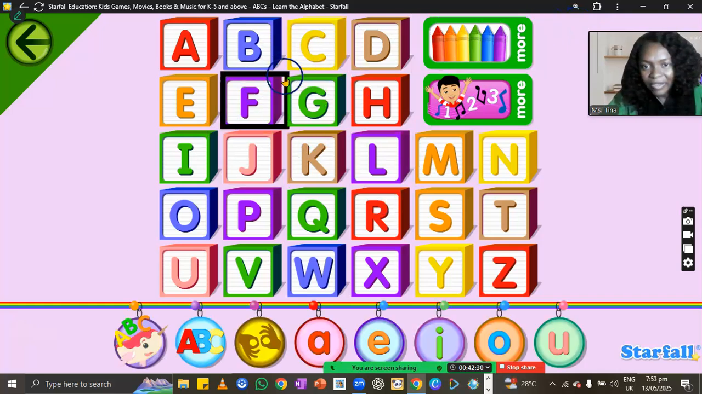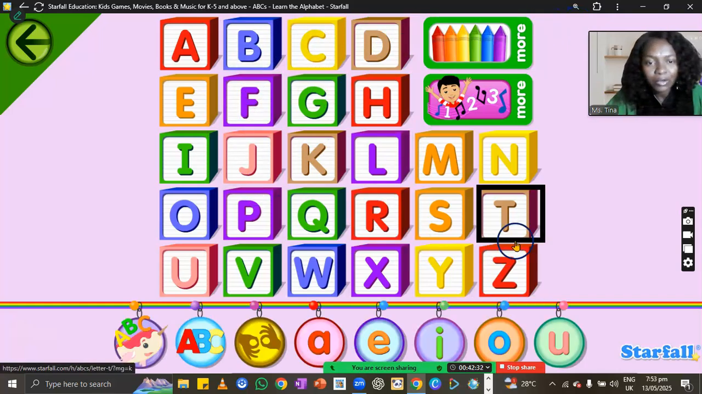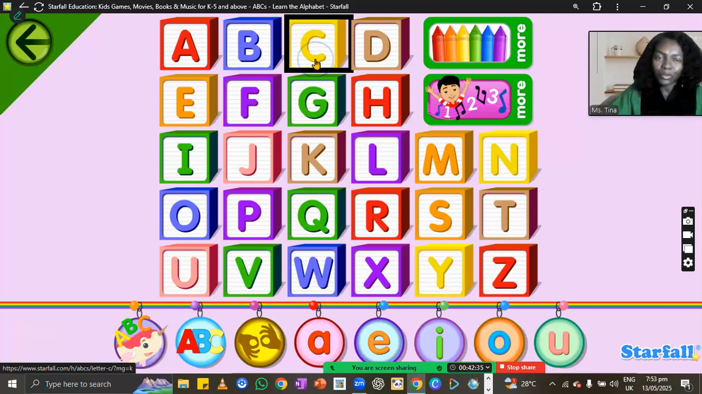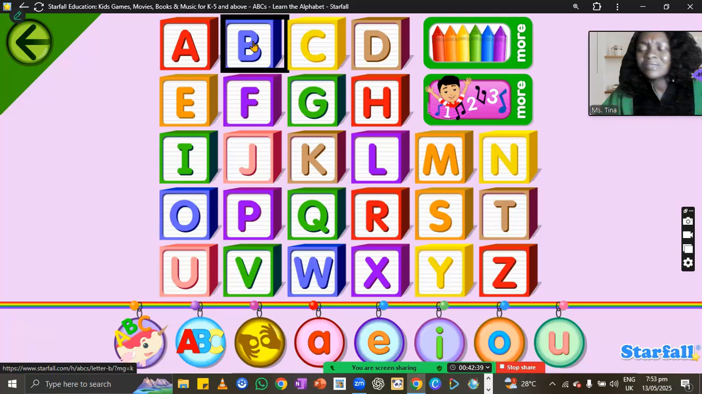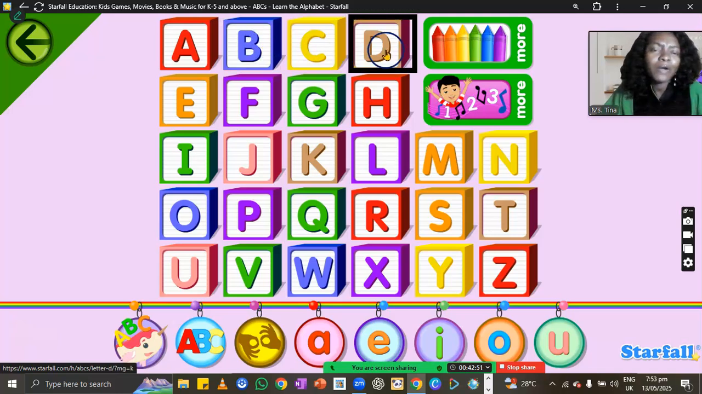So over here in the menu, you can also select any of the alphabets depending on what you are teaching the child, and you can use this in your online classes, in your home tutoring, or in your classroom teaching. Just go ahead, study the tool and know how best you can use it to help your learners.